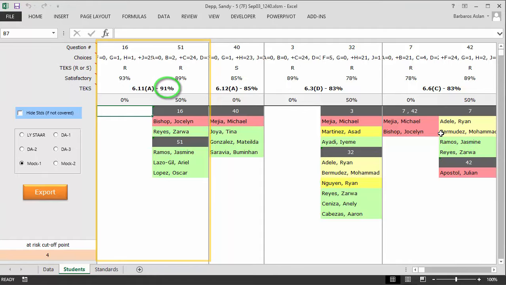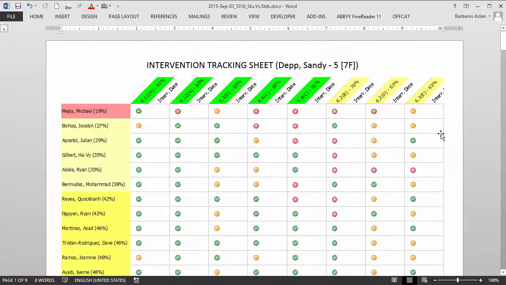Let's go back to the report. It seems that Michael answered both of those questions correctly, and he missed all of the questions on this standard. Please notice that the standards are sorted based on the average success rates. During intervention, we need to start from this standard and go to the right.